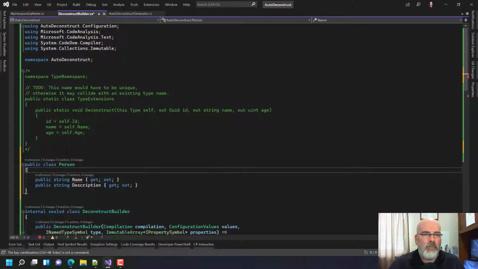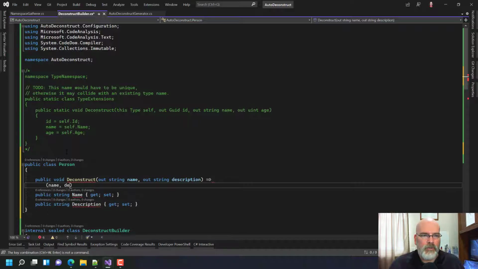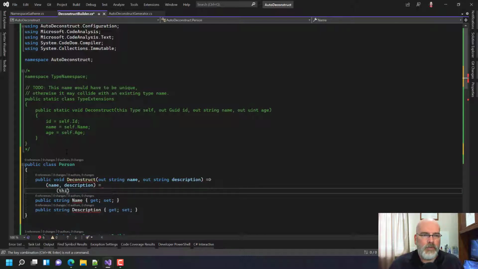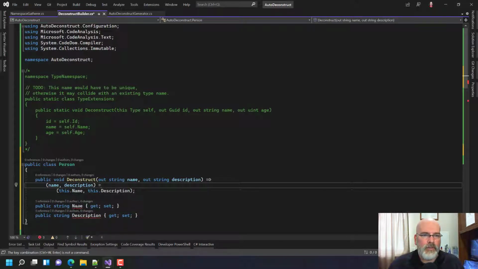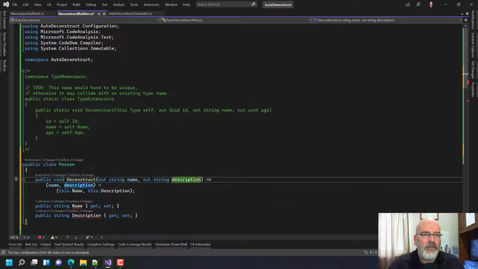Good enough. Because what I want to say is public void deconstruct out string name, out string description. Okay. And now what I would like to say is name, description is equal to this dot name, this dot description. And that's legal. Okay, now what it's telling me is the nullable thing, but that's not what I'm concerned about right now. So this is actually what I want to do.